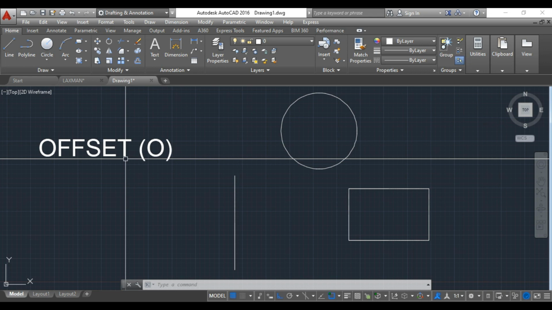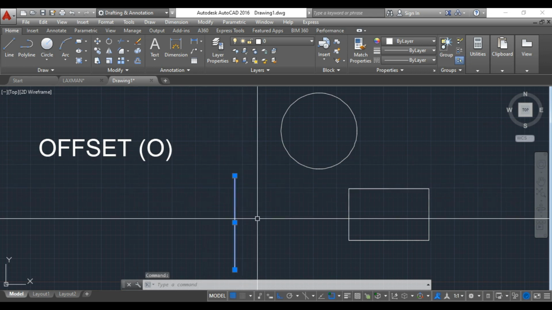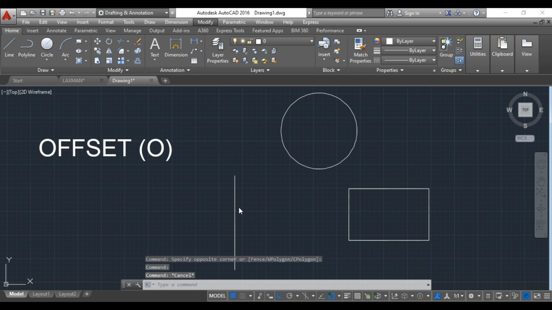So what is offset? Offset is going to copy the previous object. See, this is one line object I have taken. It is going to copy this line object over here at a particular distance, whatever distance I provide here, with the same properties of the line, n number of times.